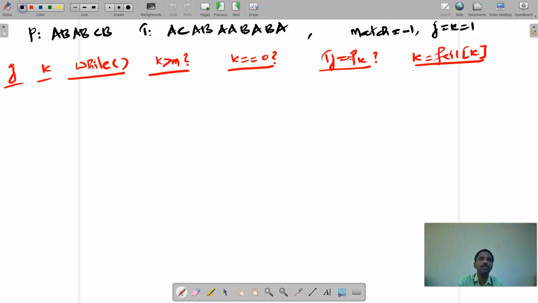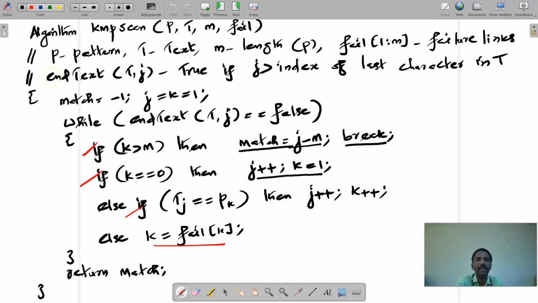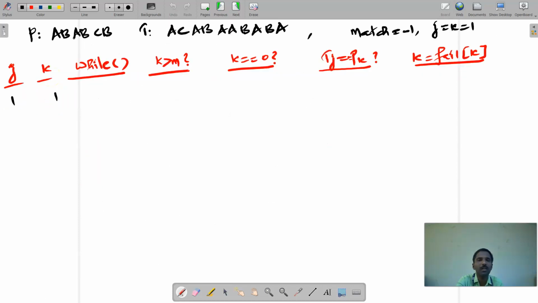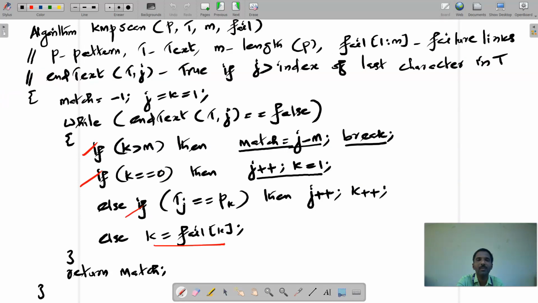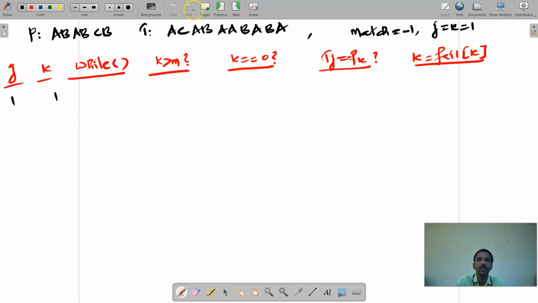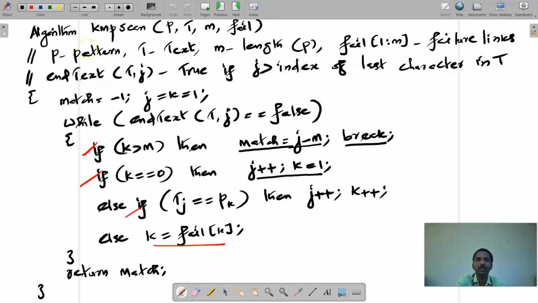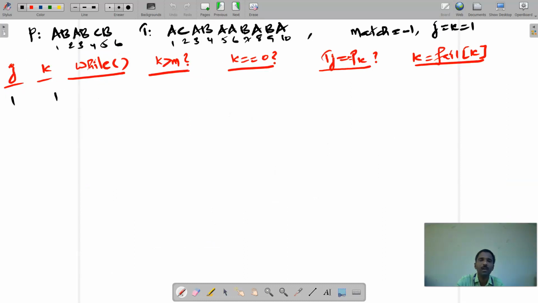Now let's do the trace. Start with J as 1, K as 1. While loop condition: while EndText of T comma J is false. Now J is not greater than the index of the last character in the text array. Marking the indices again, 1 to 10 for the text, and pattern indices 1 to 6. EndText of T comma J is false, and false is equal to false, so the condition is true.